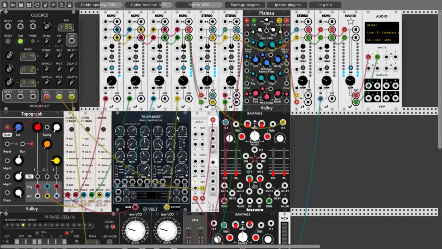Topograph is amazing for stuff like this, for creating really interesting rhythms and loops. So all of the channels, the hats and the snare and the kick, I'm mixing into a stereo channel, and this is going once to the rest of the mixer so we can hear it, and it's going once more to Rampage, also to the signal inputs of Rampage A and B.